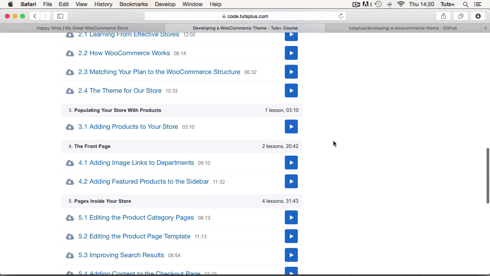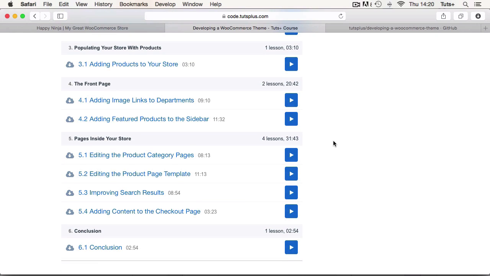We then moved on to populating the store with products, which was done really simply using some imported dummy data. Then we designed the front page, and we added image links to departments, which I'll show you in a moment. We also added feature products to the sidebar using a widget and styling. And then finally, we edited the pages in the store. We hooked into the WooCommerce API using hooks and filters provided and also overriding some functions. And in one case, we created a template file that was designed to replace the template file provided by WooCommerce. And we used all these techniques to create more customized pages in our WooCommerce store.